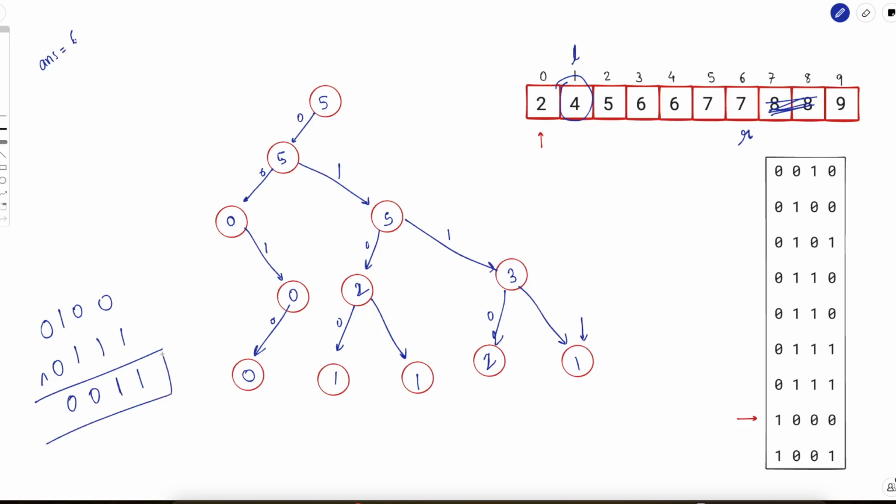So the maximum XOR possible with this particular x is 3, which is less than what we already have, which is 6. So we'll simply do max of 6 and 3, which will be coming as 6. So we'll not update anything here, and we will now try out with the next L. We'll keep on doing this until we exhaust all the L's.